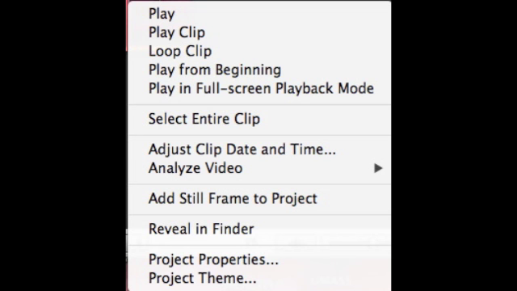Add still frame to video or to project. That takes a screenshot of a clip and then we'll put that into the project.